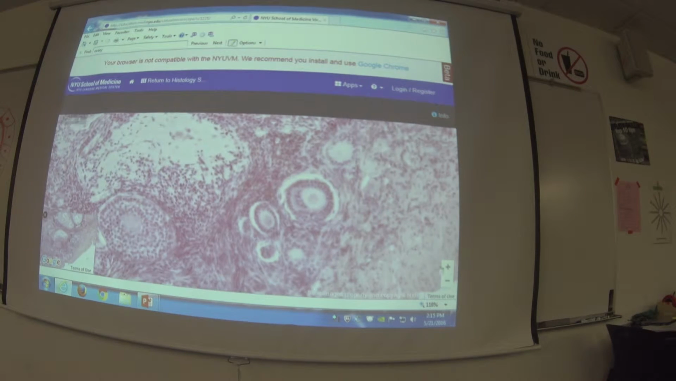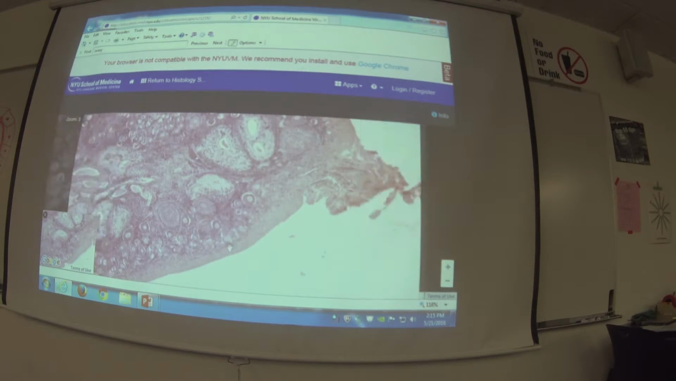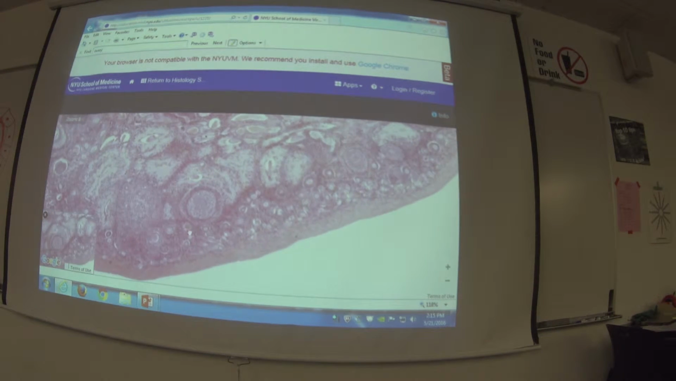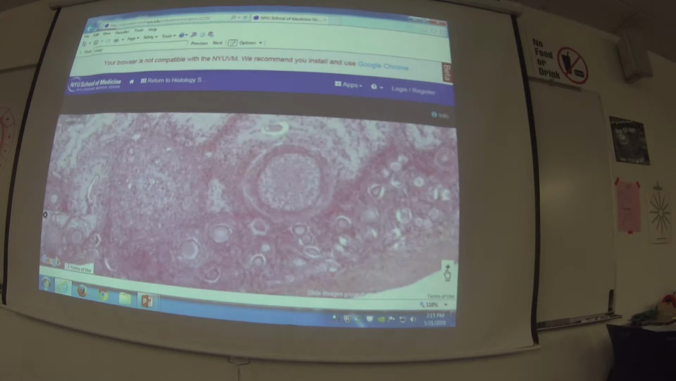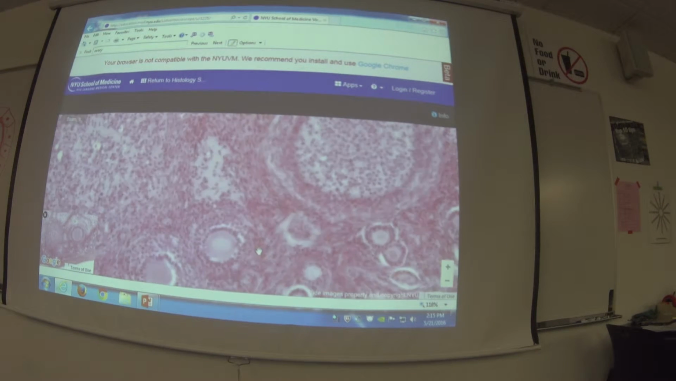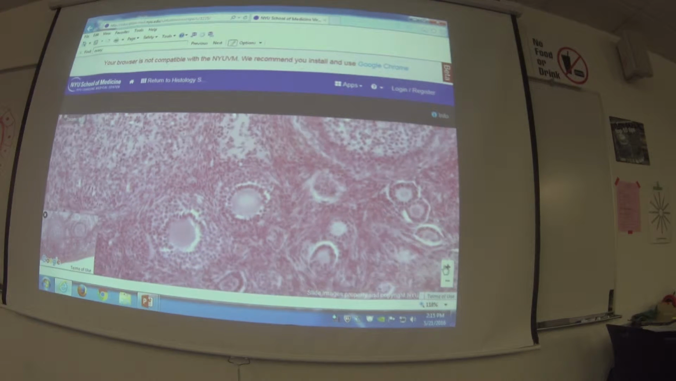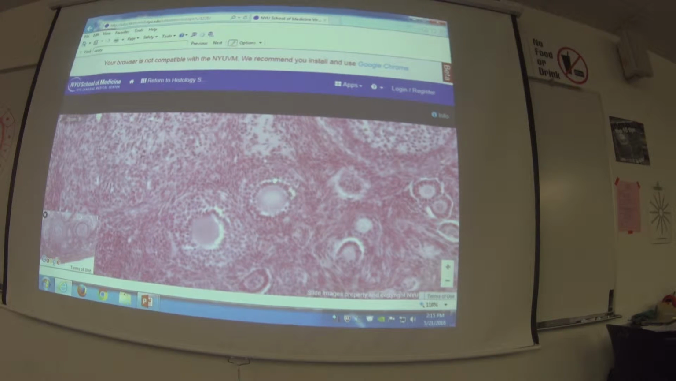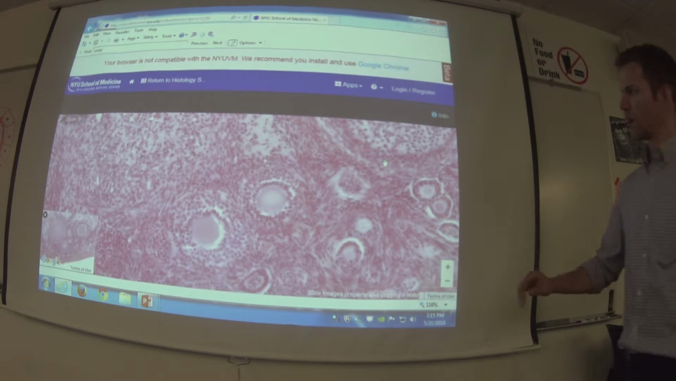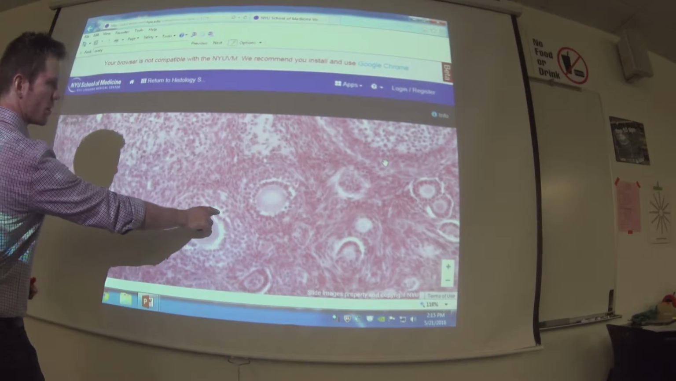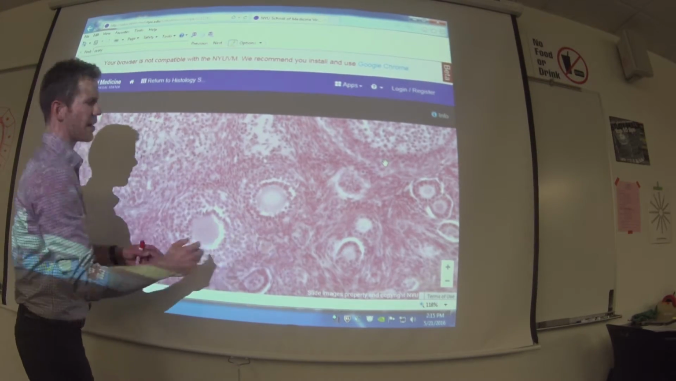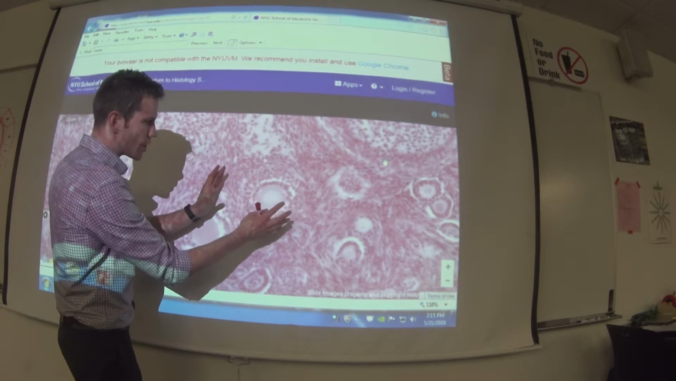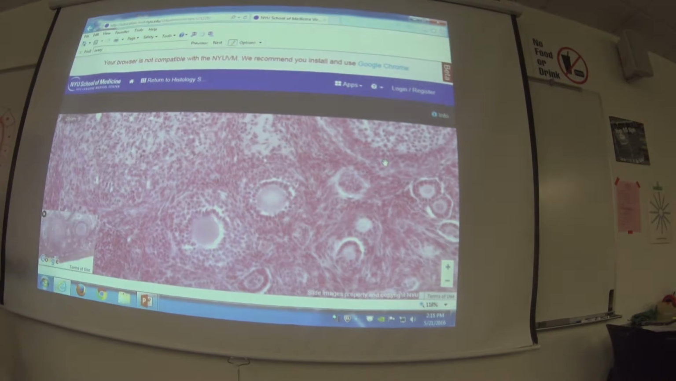See if we can get one secondary in here. Here's one that is just beginning to become secondary. You see that white crack that's forming right here? So you've got a little crack there, little crack right there. That is the earliest sign of the formation of a secondary follicle.